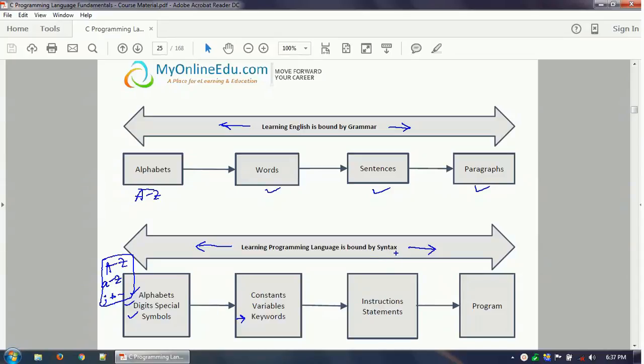So we need to learn all these things together. What are the alphabets? What are the constants? How can we define constants? How can we define variables? What are the keywords and how can we use them? Then we have to write the statements, and multiple statements will make one program, but everything has to be syntactically correct. That makes the whole program correct.